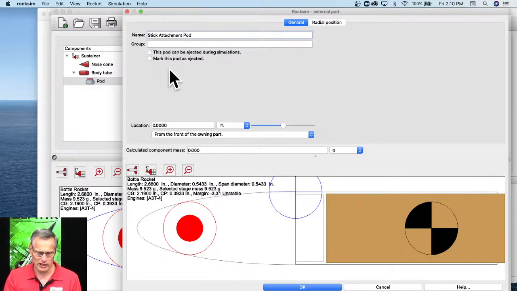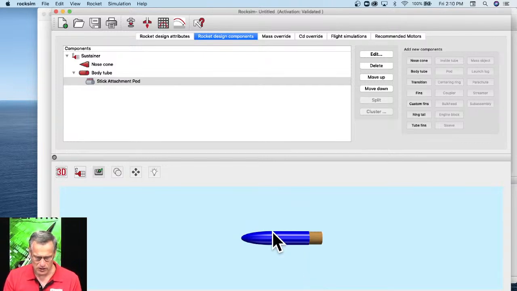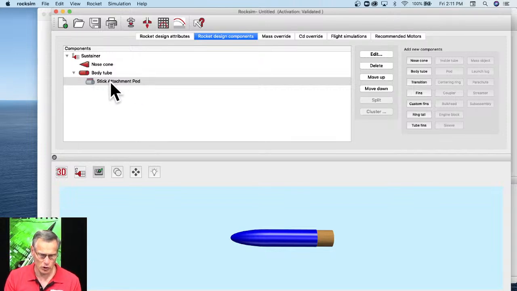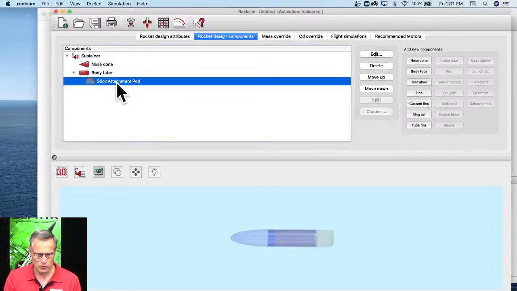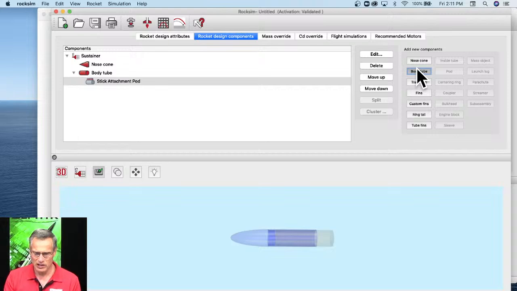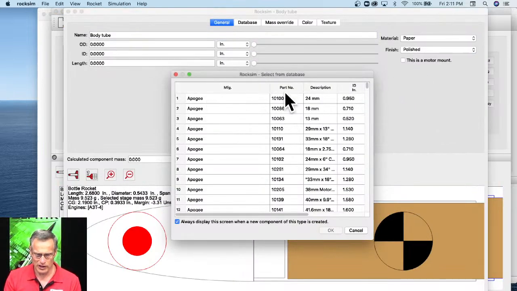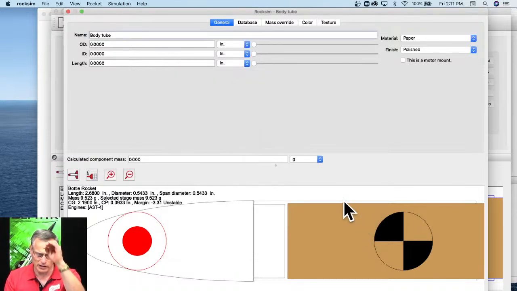And we're not going to eject it. We want it to stay where it is, and we're going to attach it right there where this crosshairs is. Click OK. Okay, so you don't see the pod right now because there's no components attached to it. So we'll attach a body tube because that's the closest thing that we have that represents a stick. I'm not going to choose one from the database because I need a really tiny one, and I know in the database we don't have any really tiny ones.